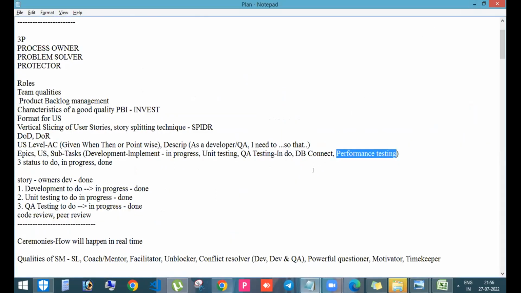responsible for creating the subtask. Suppose someone is not creating a subtask, you need to educate them. You need to tell them the importance of subtasks, because if you create subtasks, you will be able to understand that this story involves development, unit testing, QA testing and also performance testing, right? And you will be able to understand the progress also.